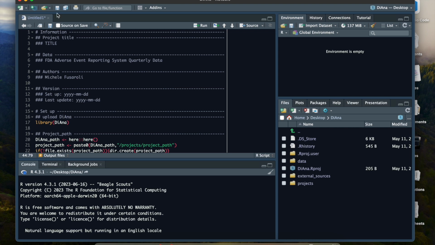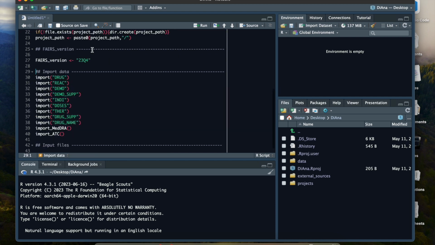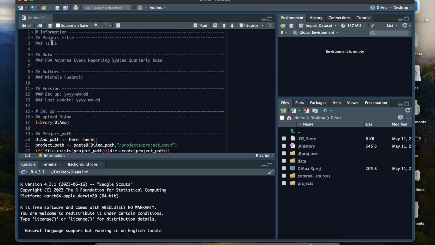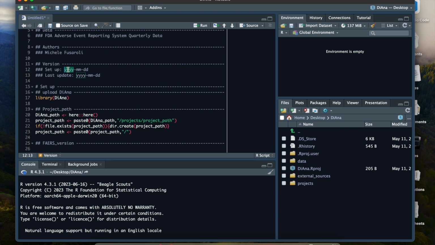But now in the script you see here the hashtag that points us to the fact that this line is in fact a comment or a description and is not a command that has to be run. The dashed line instead allows us to create headings and to organize our script. We write now some information about the project, so for example the title, that can be tutorial 1, importing data. And then we have information about the data, that is the FDA Adverse Event Reporting System, the author, and the date of setup and last update.